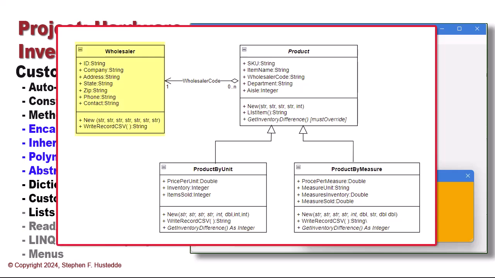Now there's another class, wholesaler, and that ties to the wholesaler code of the product. It has a one-to-many relationship in that one wholesaler may provide many different products. We can look up the wholesaler using that wholesaler code.